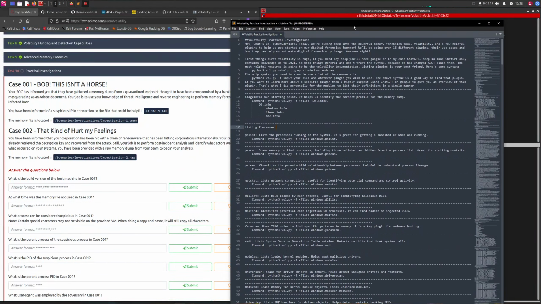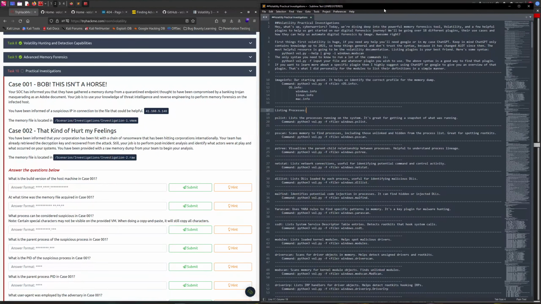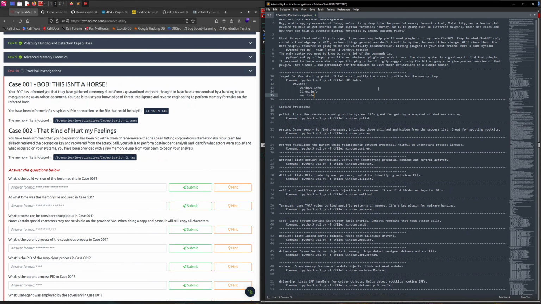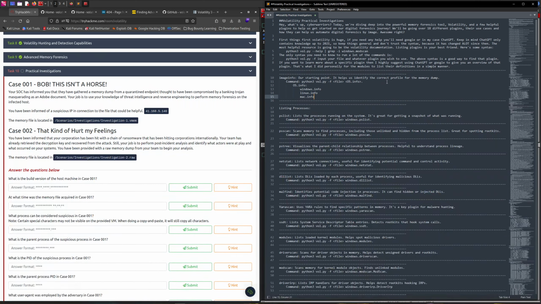Just going over this real quick. These are all my notes that we're going to be outlining from, essentially. Python 3 vol.py --help, and piping that with grep -i and whatever plugin you want, gives you information on that plugin, but most of it does not come with any sort of information. You just kind of gotta Google things and ChatGPT it and see what kind of answers you get there.